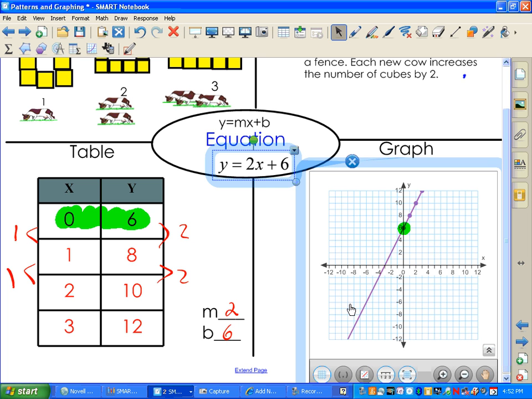So this is how I use the math tools and the notebook software to model and for students to use for the algebraic thinking activities.